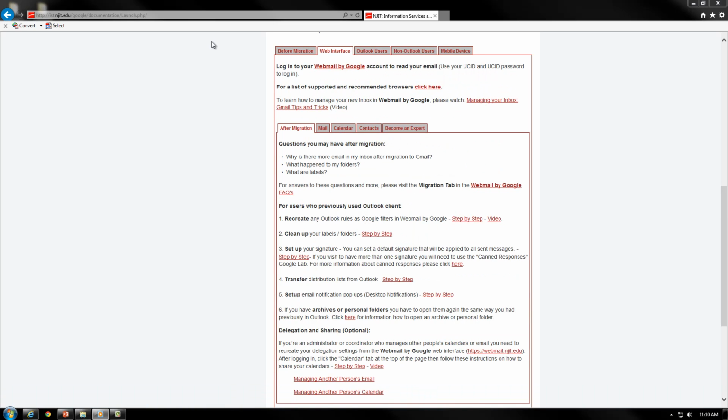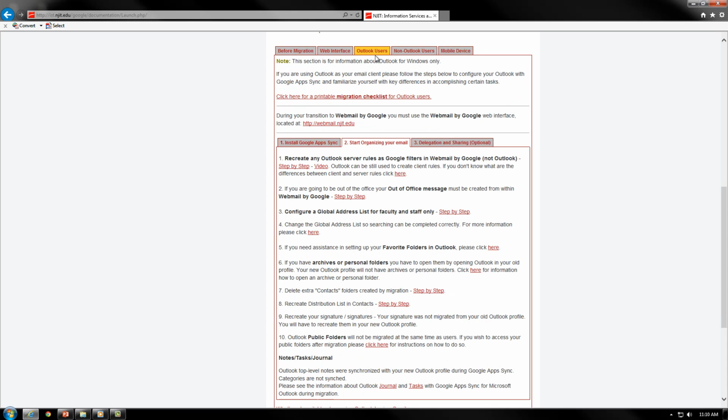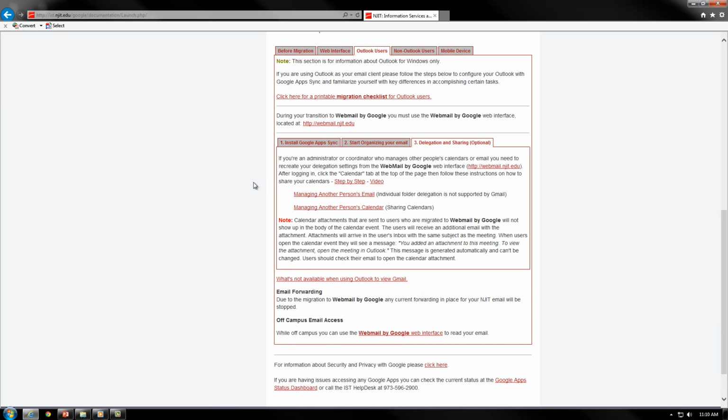The email and calendar sharing and delegation setup has to be done from the Webmail by Google web interface. The instructions on how to set up the delegates are located under the Web Interface tab at the bottom of the After Migration tab. If you are an Outlook user who needs to delegate and/or supervise someone's email or calendar, open the Outlook Users tab and click on the third tab, Delegation and Sharing.